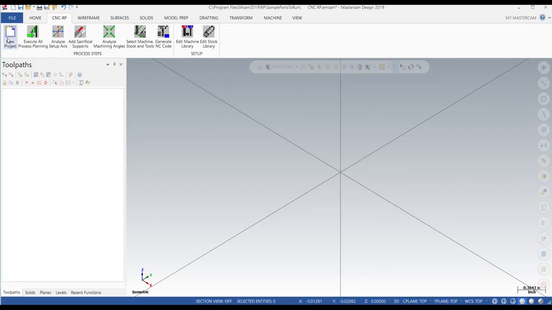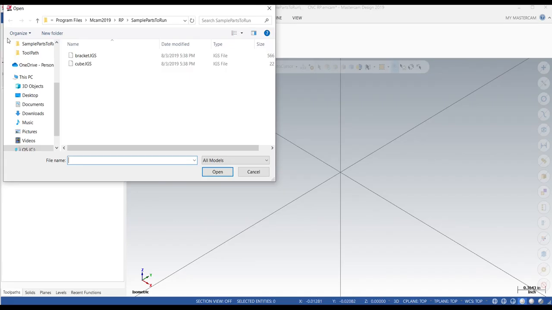This will prompt you to choose a 3D model for the part you are trying to make NC code for. Before that, there are a few caveats with file choice and how it affects CNC-RP. Mastercam and CNC-RP can open all files available here. They can also open STL files. But I would suggest only using step files and IGS files. STLs, as I said before, can be used but result in slightly longer load times.